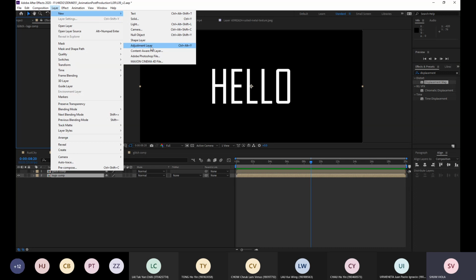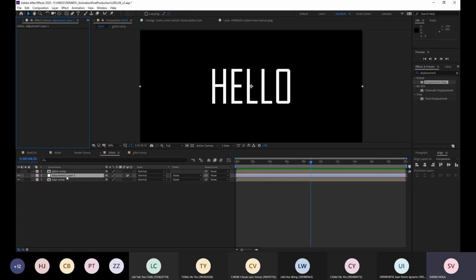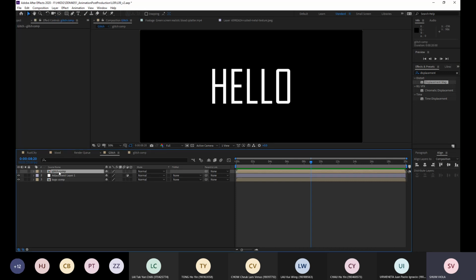Okay, so I go to layer, new adjustment layer, and I put the adjustment layer in the middle. You can see the order here: the first one is the glitch comp, the one with the flashing, then the newly created adjustment layer, and the bottom one is the logo comp, the layer with the logo that says hello.